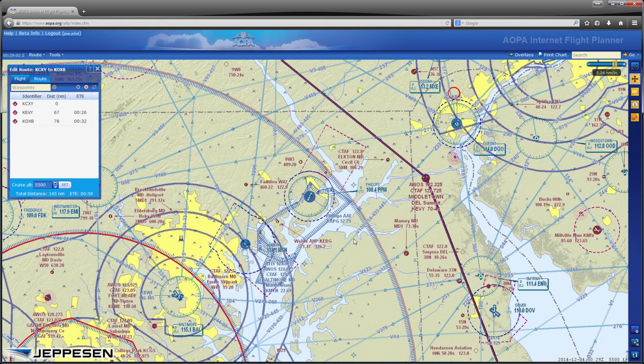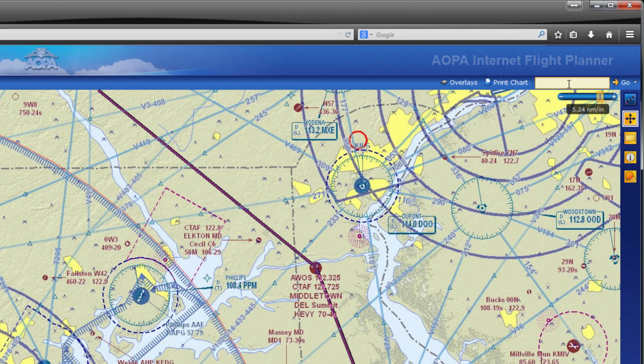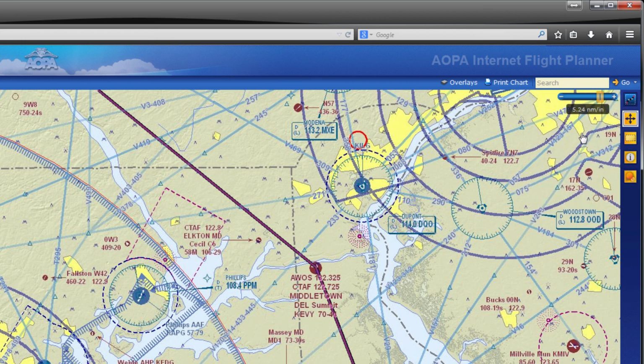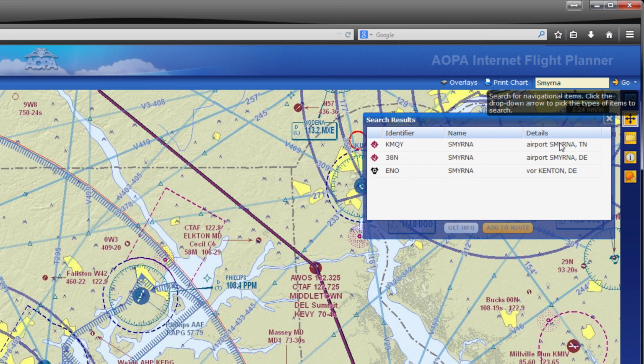Let's add the Smyrna VOR by using the search box in the upper right of the flight planner. As we learned in the previous video, it's always best to check the search parameters for this search before we enter our criteria. Click on the small arrow next to the Go button and make sure the appropriate items are enabled to be included in our search. Since we know we are searching for a VOR, let's click the VORs to enable that item. Now we'll click back in the search box and type the name of the VOR, Smyrna. Click on the Go button to the right or use the Enter key on your keyboard to start the search.